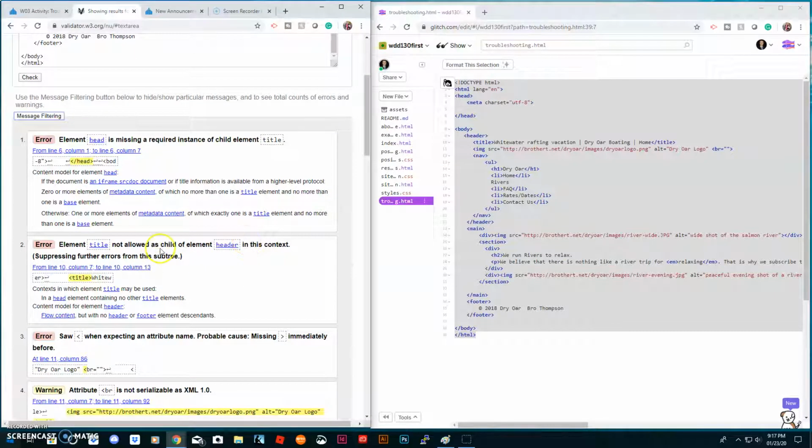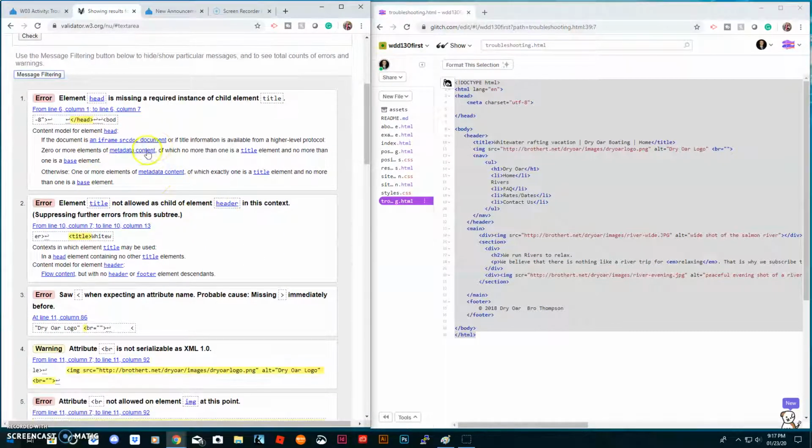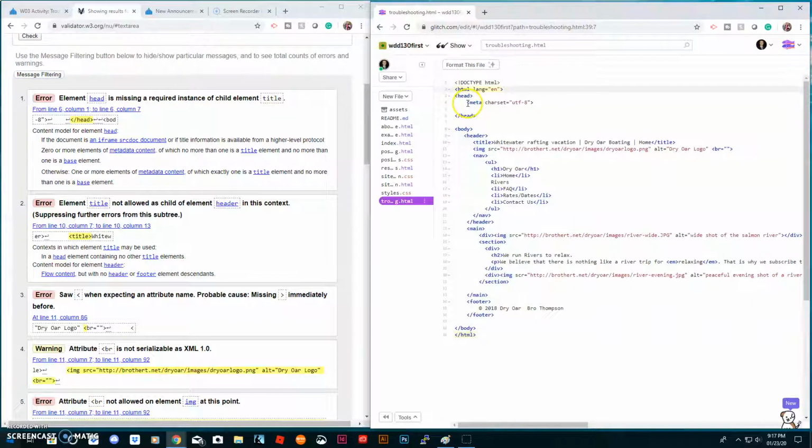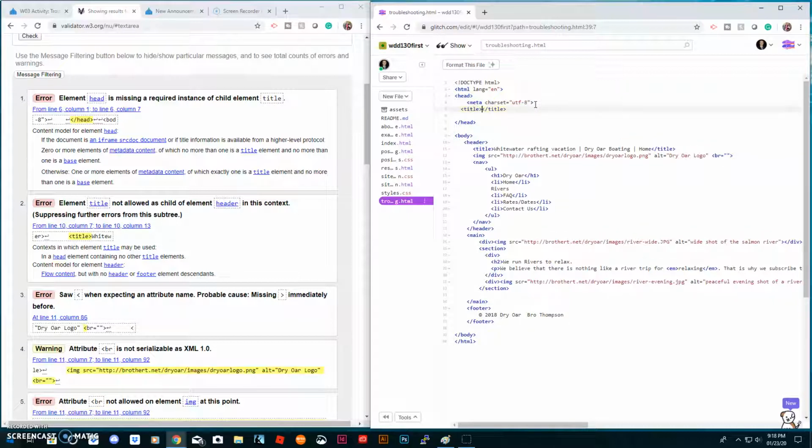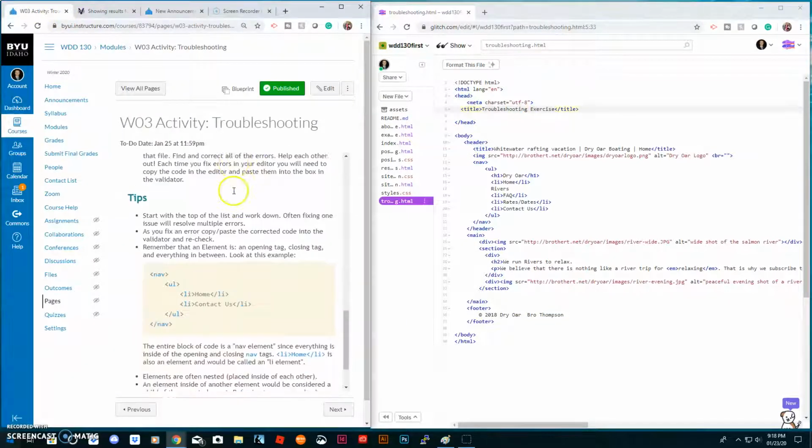And then I'll leave you and challenge you to address the others. You'll notice here it says element head is missing a required instance of child element title. Normally we put our title inside of the head of the page, and it's saying you actually don't even have one. So we need to address that. Let's give our page a title. What should we say? Let's call it Troubleshooting Exercise, shall we?